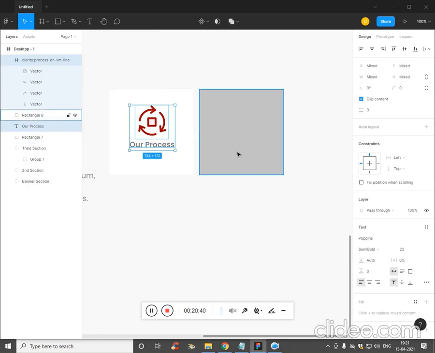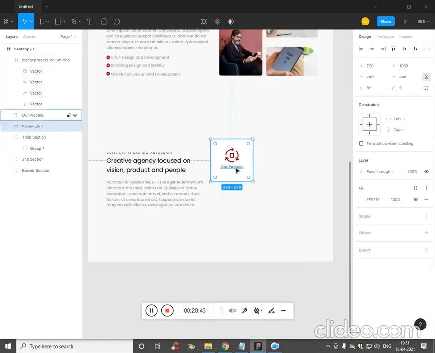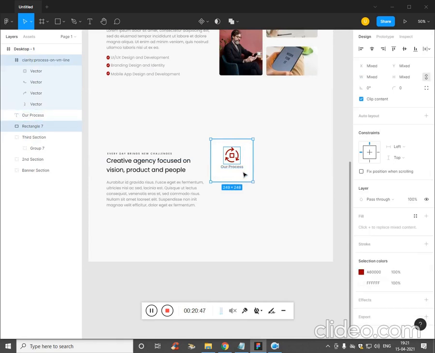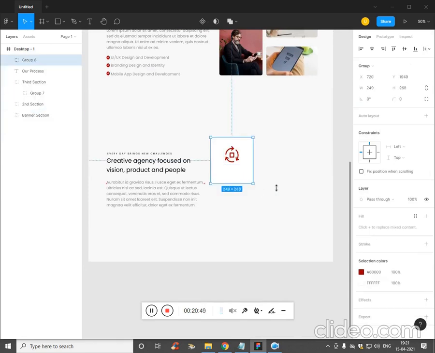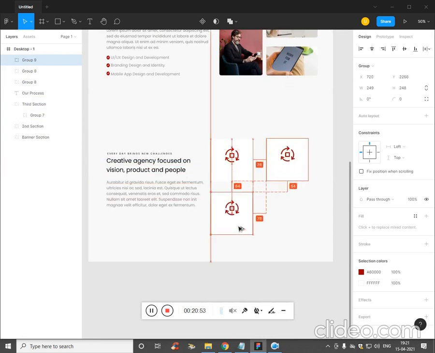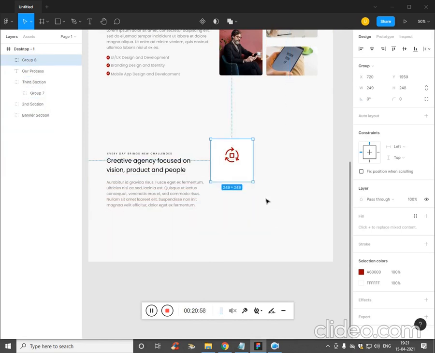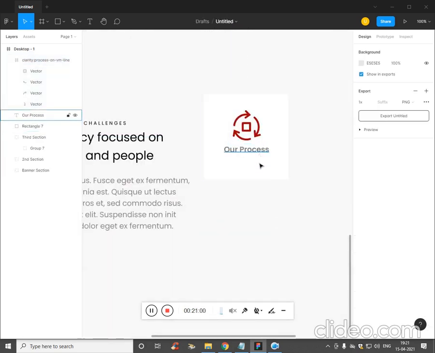Likewise, delete, zoom out, make it Ctrl G and Alt, second, third, fourth. I think, yeah.